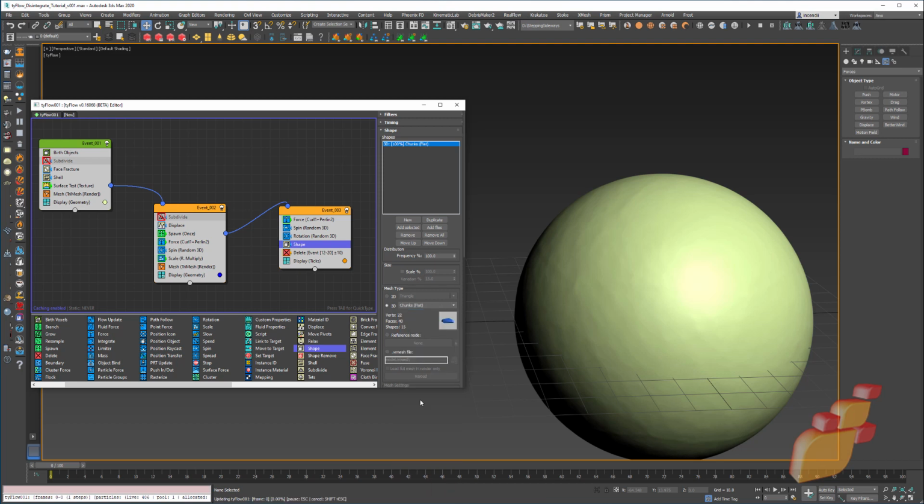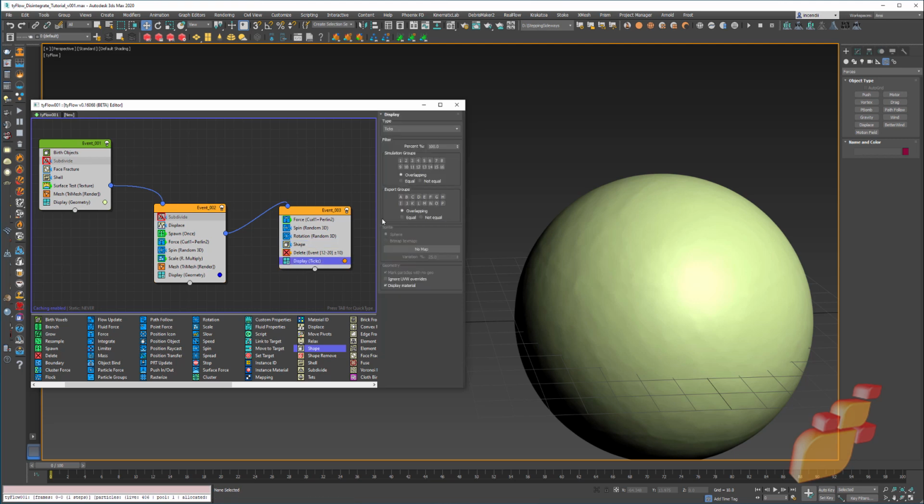Chunks flat looks pretty good. That's all those little pebbles kind of. Again, we will make them tiny. We're going to give it a scale variation, and let's try 50 and 50 variation. And turn our display to geometry.